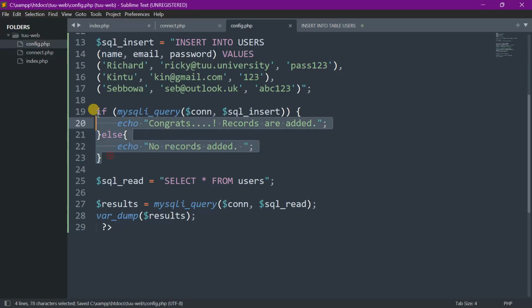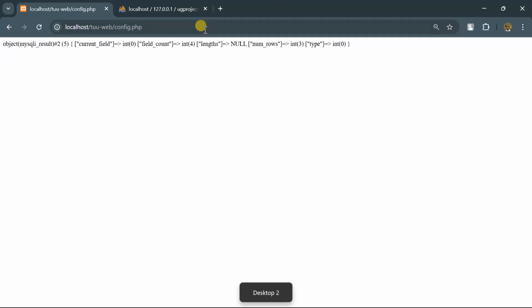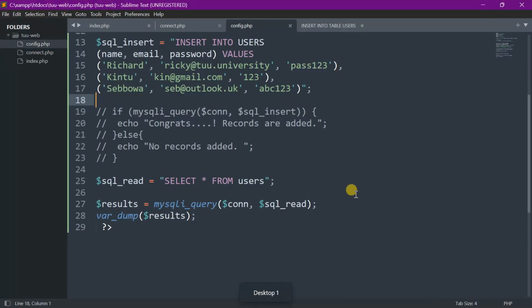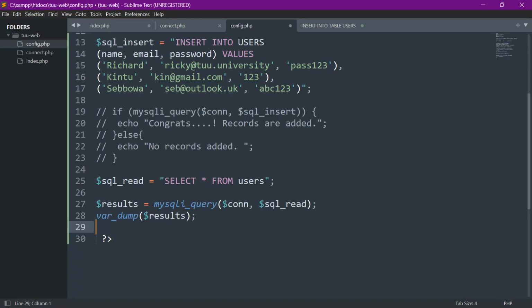Okay, so I'll comment this out, because if I don't comment it, it will insert more values. So refresh here. I am seeing this array here that shows the details of whatever we have in our database. So let us narrow it down. Let us get the number of rows in our database.